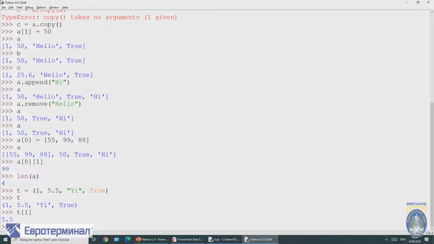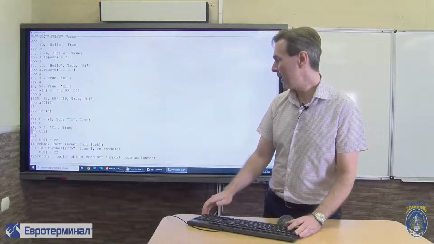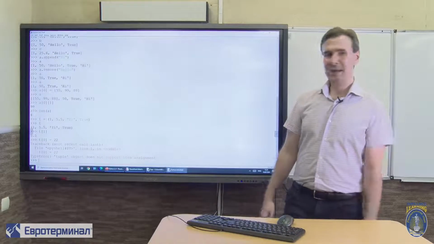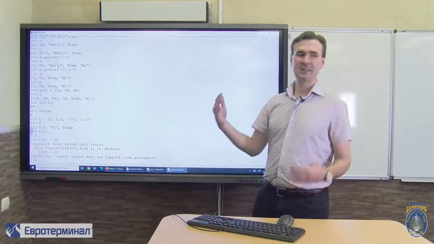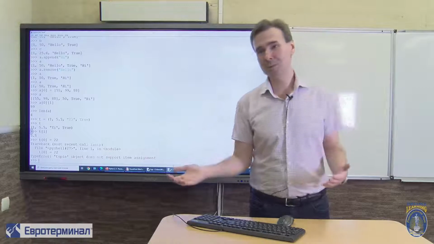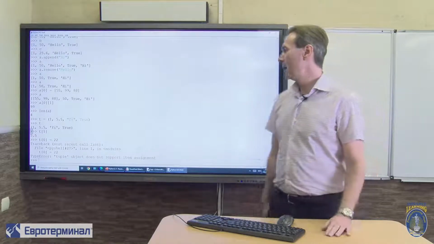All right, so let's try to change the value of a tuple's item. Since it's impossible, we're expected to get an error message. So let's try t[0] equals, let's say, 22, and we're getting an error message. Take a look here: object doesn't support item assignment. It's an immutable object, so you cannot change the value.